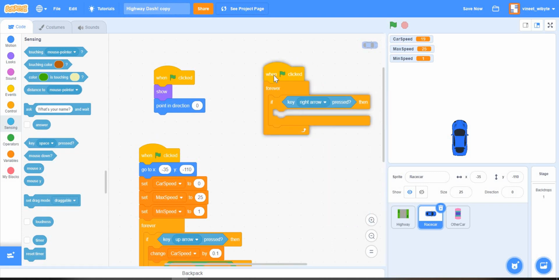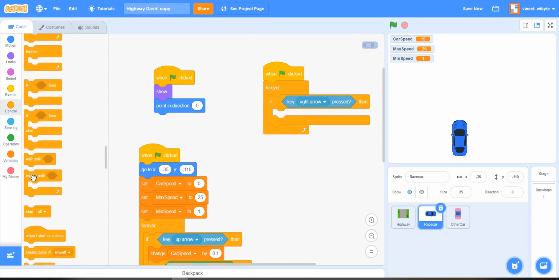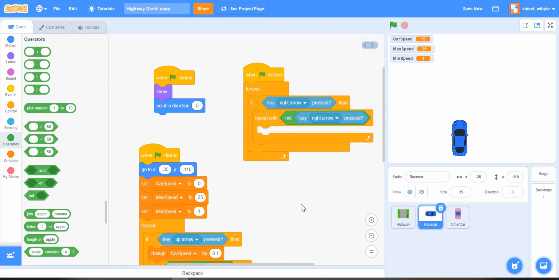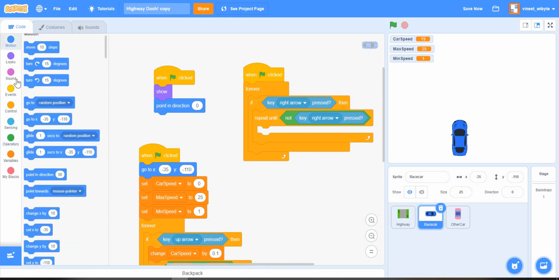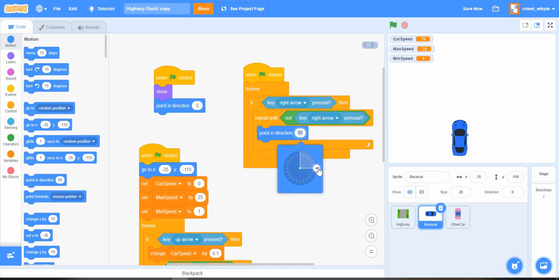If key right arrow pressed, then I'll repeat until, so let me just put this and then I can explain this in slight detail. So I say repeat until not key right arrow pressed, which means that I'll do this until I stop pressing the arrow that I had pressed. So I'll duplicate this. I'll say repeat until not key right arrow pressed, and here I'll say point in direction. Go to the motion and say point in direction. Again, if you're getting confused by this, use this arrow.